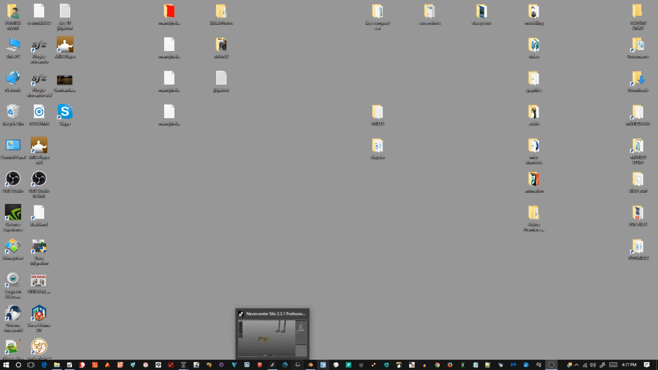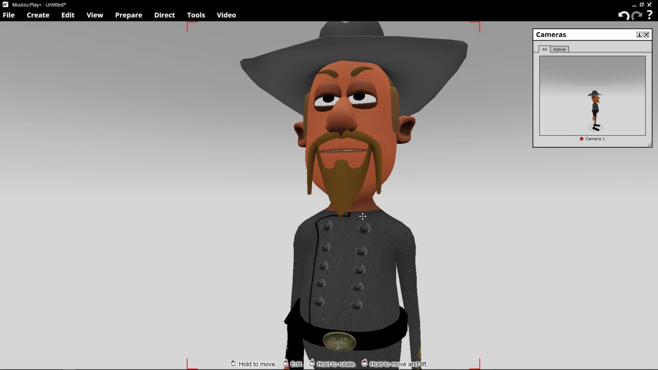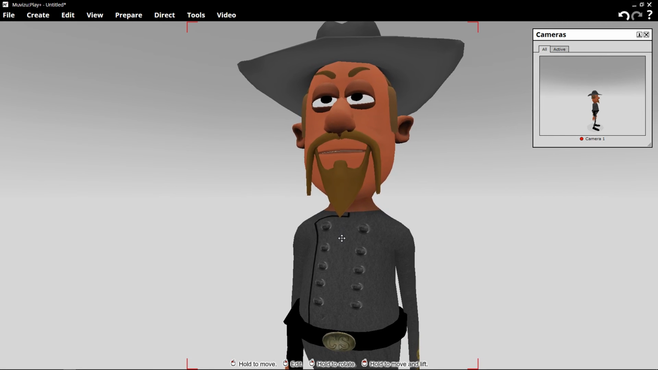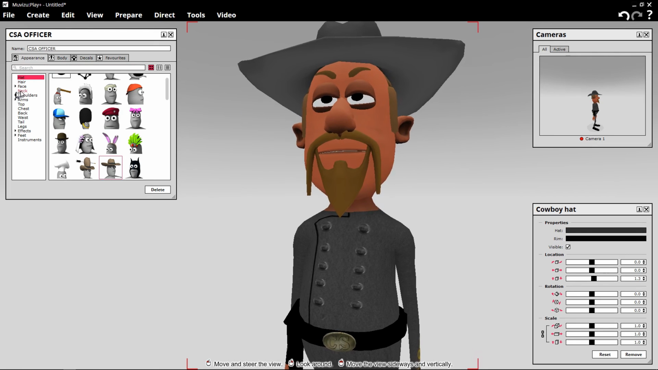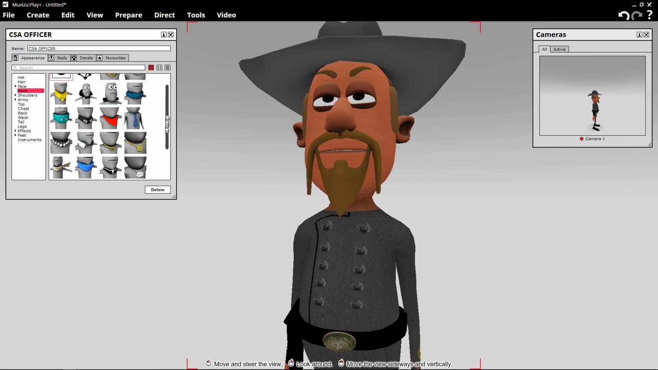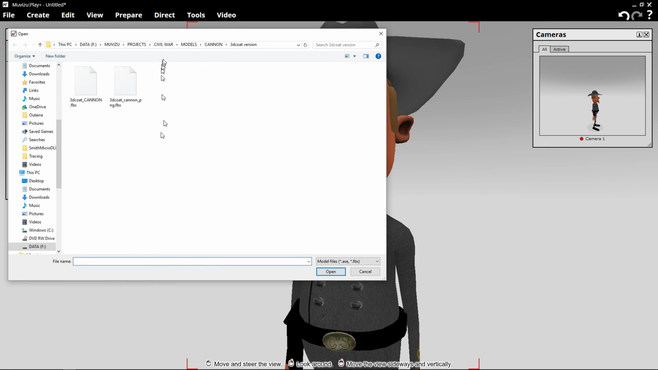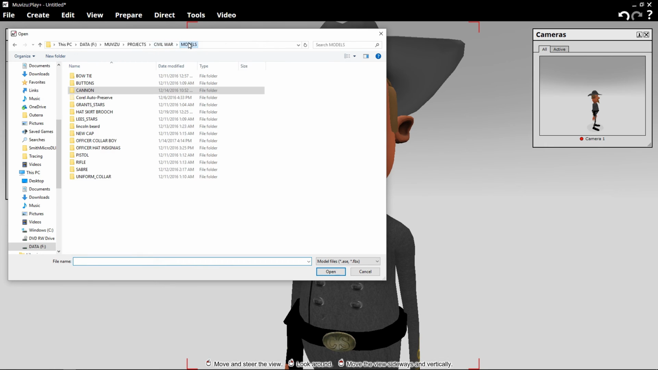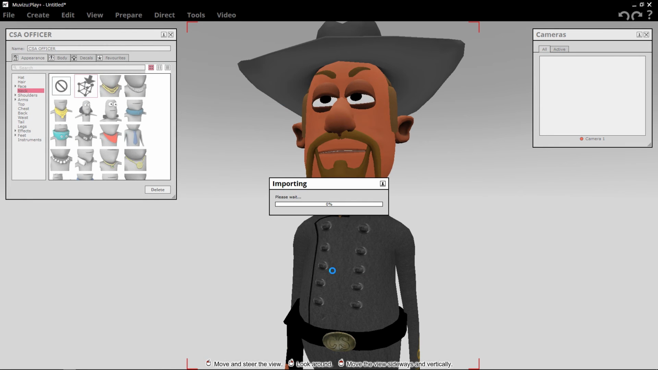Now we'll come back to Muvizu. And we've got this Confederate officer here with no collar. He needs a collar. And we just created the collar in Silo and we converted it to FBX in Blender. So we should be able to right click on the officer, come down to neck, click this import icon, and I'm going to find the officer collar boy test collar, the one we just made. And then we wait.